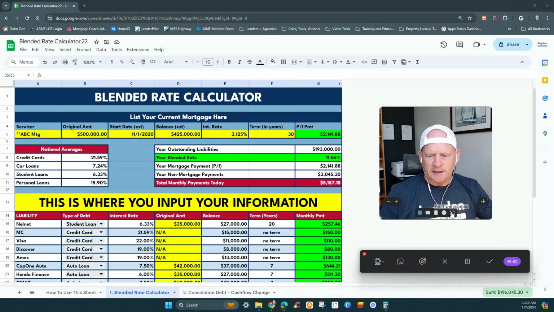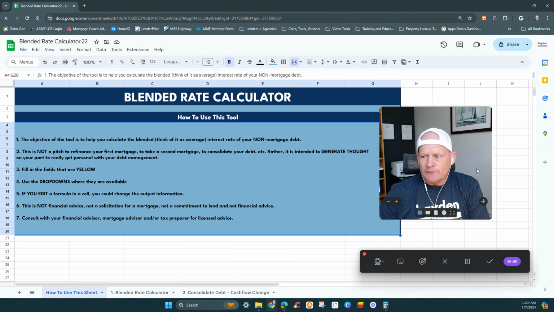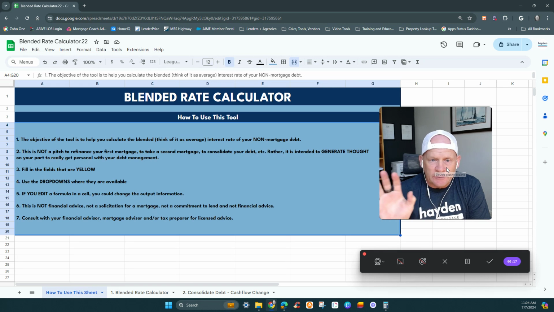All right, let's talk about this blended rate calculator. So forgive my eyes. I'm actually going to be looking at the screen beneath the camera. Now, the first thing you're going to have when you look at this is going to be how to use this sheet page. So this will give you some basic guidance on what to do here.